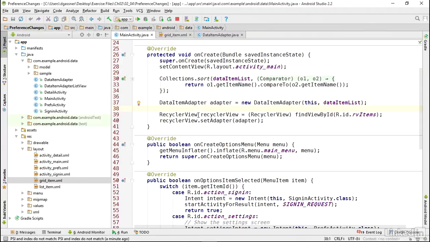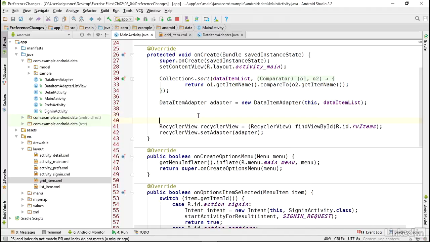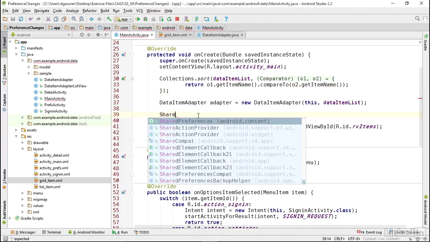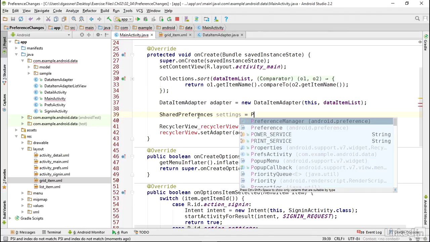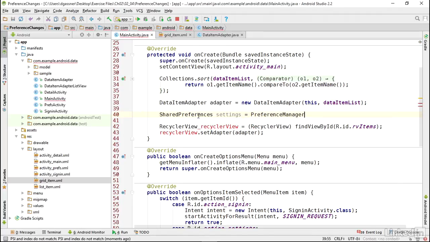Now, in the main activity, I'll go to my onCreate method, and I'll add code right here before I call the recycler view. I'll create an instance of the shared preferences class. I'll name it settings, and I'll get its reference with this code. I'll use a class named preference manager and call getDefaultSharedPreferences, and pass in this as the context.